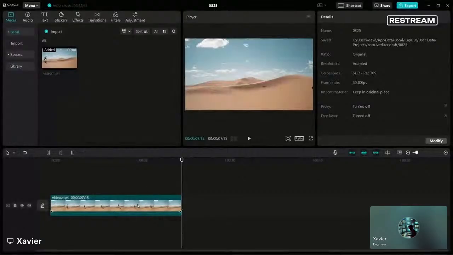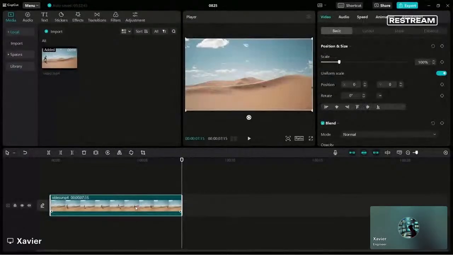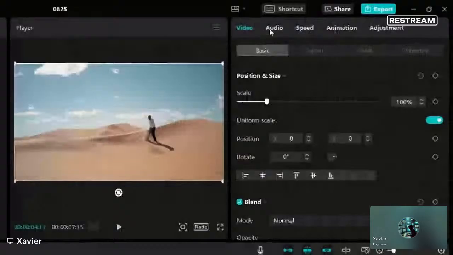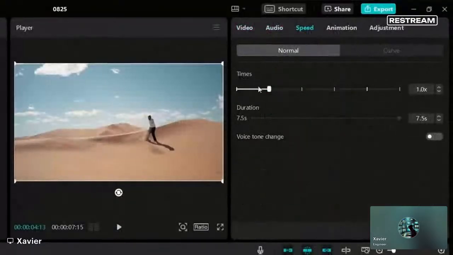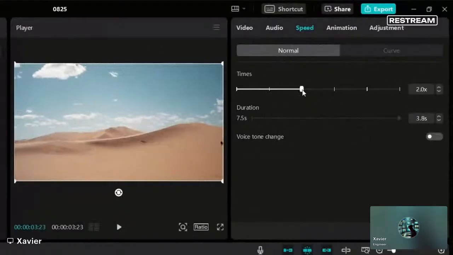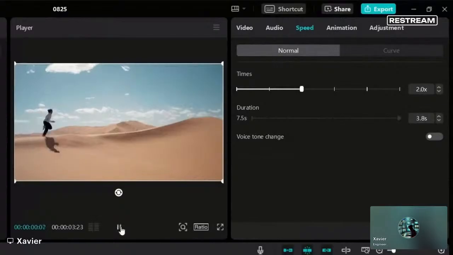So make sure you click on the video. If you look to the right side, there's video, there's audio, and then there's speed. So click on speed, and then you can see that over here you can adjust the speed. If you drag it to the right, you make the video go faster. So this is how you speed up the video.